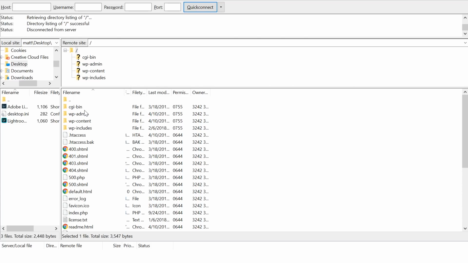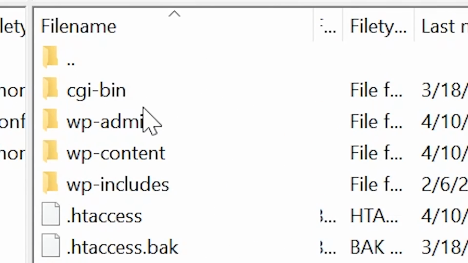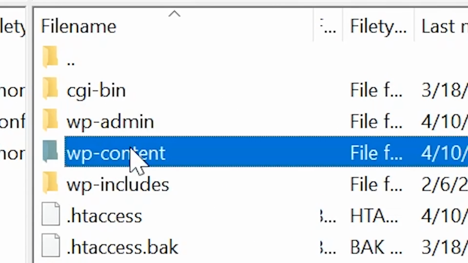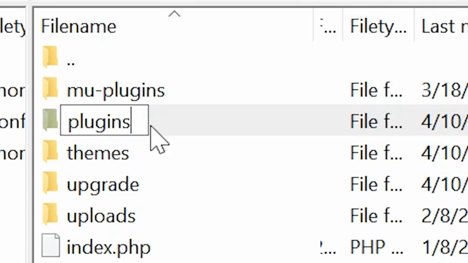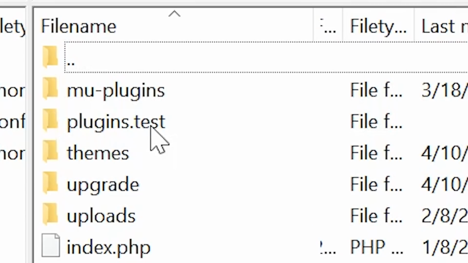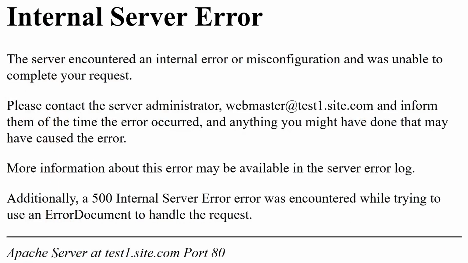If you cannot access the WordPress admin area, go back to your FTP client, open the root directory, and open up the wp-content folder. This folder contains your plugins, themes, and other folders. Rename the plugins folder to anything you wish, like plugins.test. This deactivates all the plugins on your site, and now refresh your site and check if the error is gone.